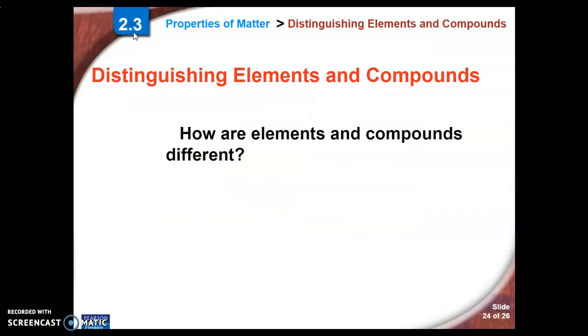The next part, chapter 2.3, will be about distinguishing elements.